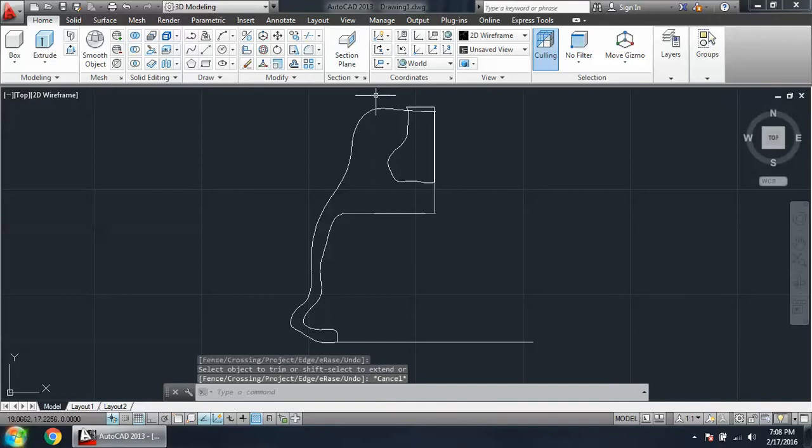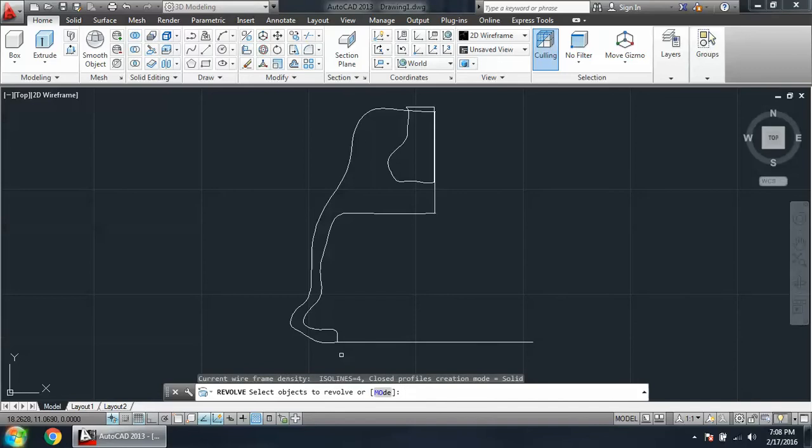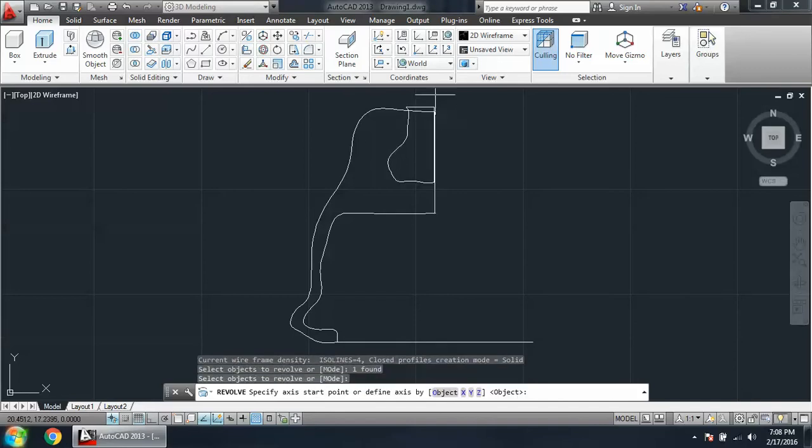Now we select the whole thing because we have to make a vacant space inside the top, so we'll again revolve it. In order to revolve that, we have to again join this. It's joined, and now we revolve it inside. Revolve command, enter, select the object, enter, select its axis along which we need to revolve.